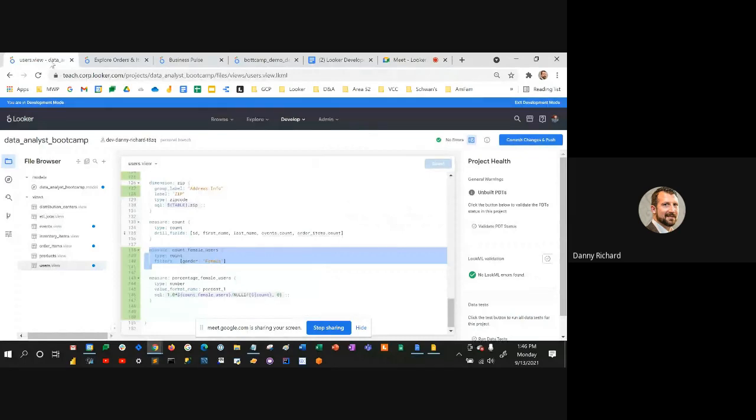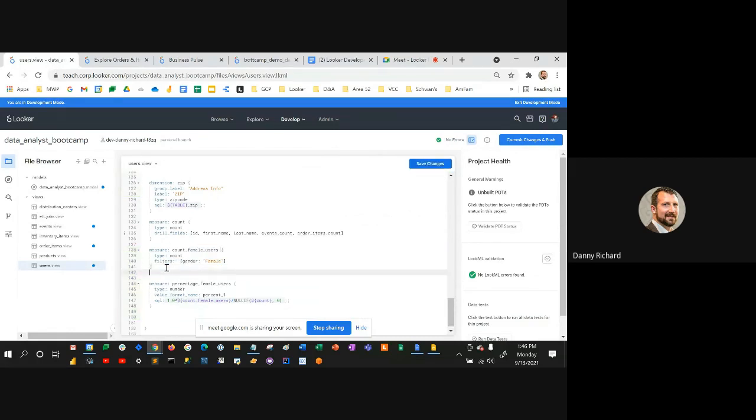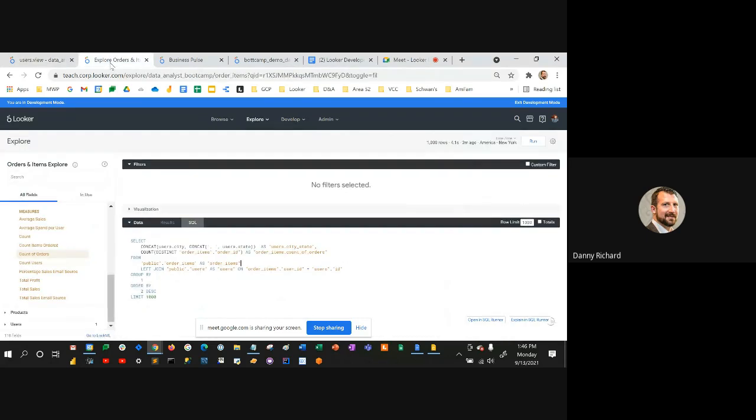So I just pasted the code to you. Please plug it into the users view. Let's save and validate. And let's play with it.